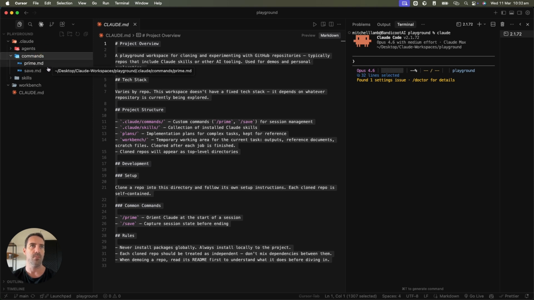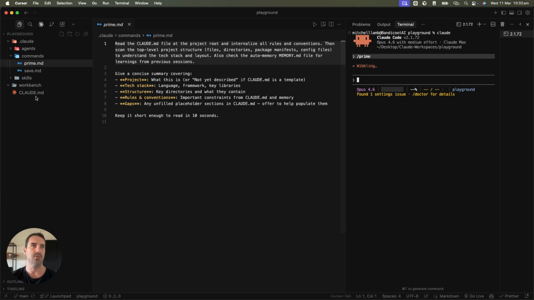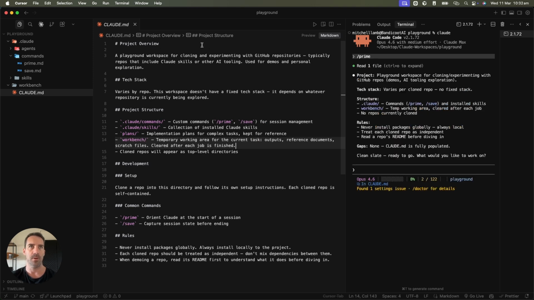I do have a prime and save command set up. Prime is a command that I can run up here, and it's going to read the Claude file and just say what's going on in this workspace, which isn't much: a playground workspace for cloning and experimenting with GitHub repositories. So mine's pretty basic, but you'd put your own information in here, and then it's got a little bit of information about how to find things around the project.